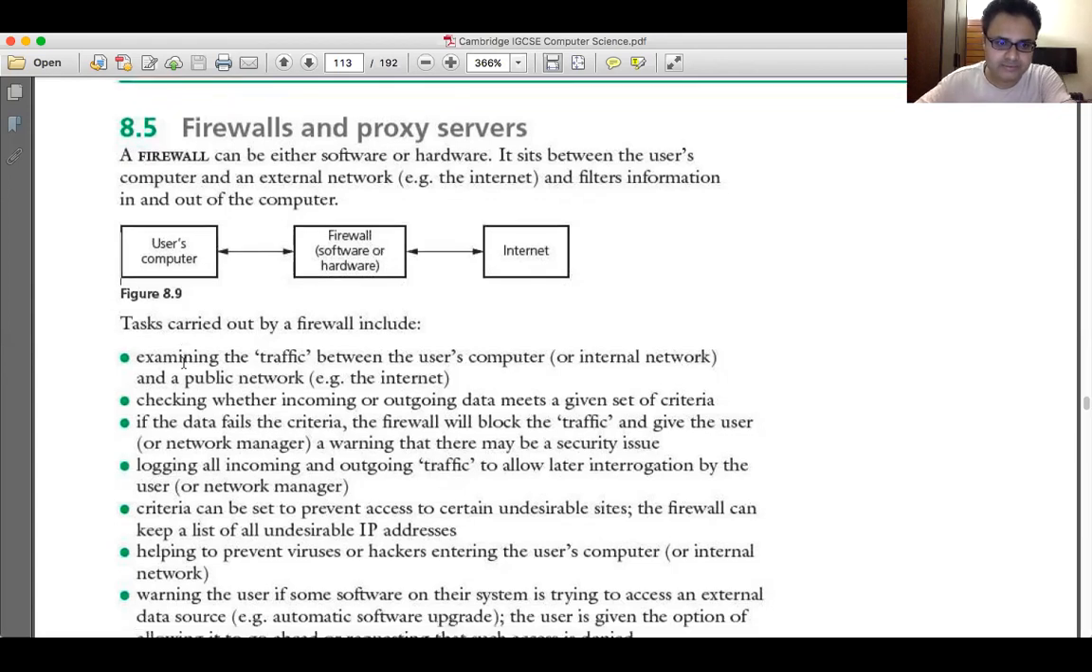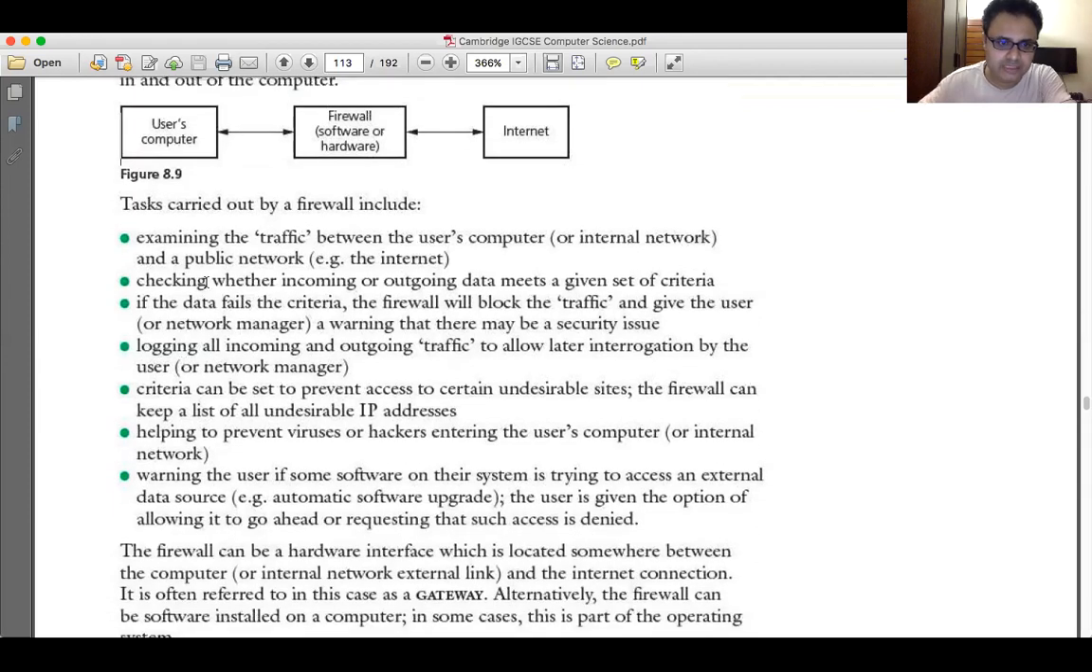Now we have the tasks carried out by the firewall. Task 1, examine the traffic between the user's computer and a public network. It examines the traffic, checking whether incoming or outgoing data meets a given set of criteria. The firewall always has some criteria, set either by the user or by the manufacturer. It always checks that the information coming from the internet, or that you're sending to the internet, meets those criteria. If it fails, it doesn't accept that information.